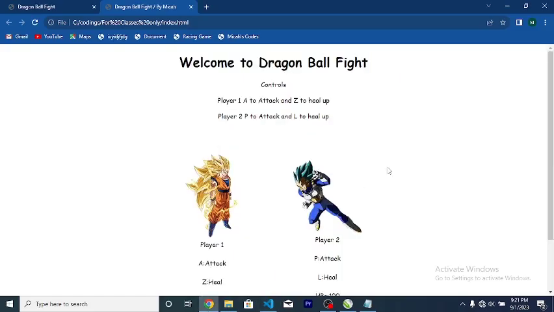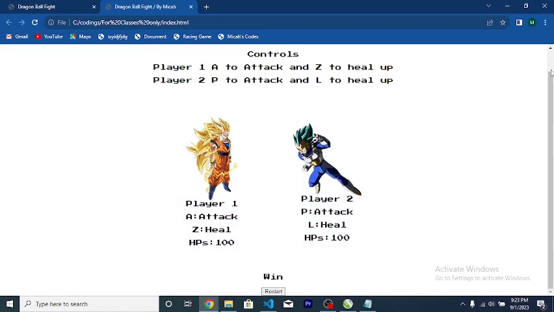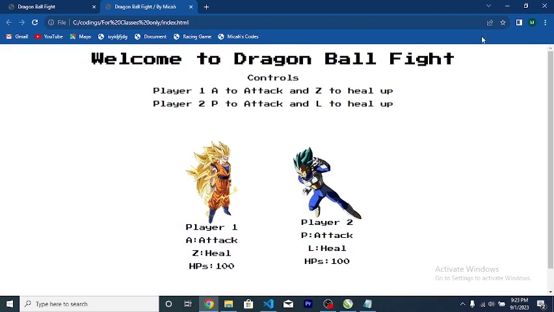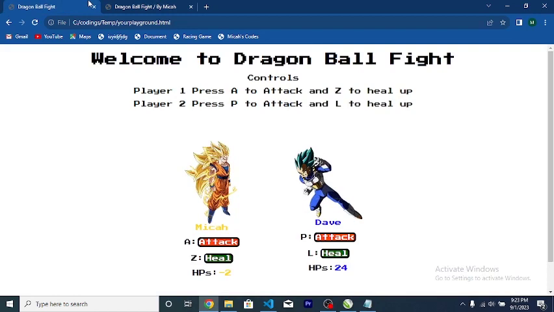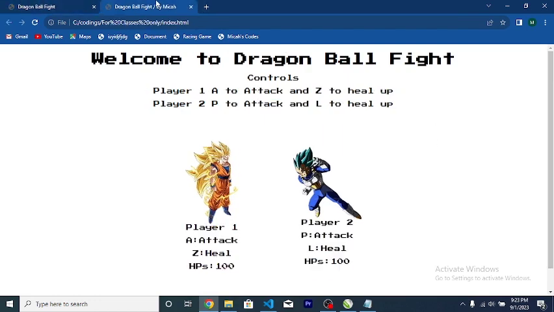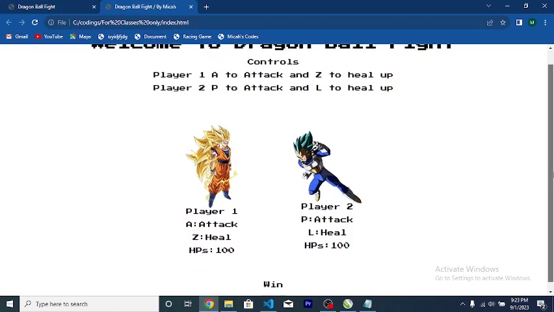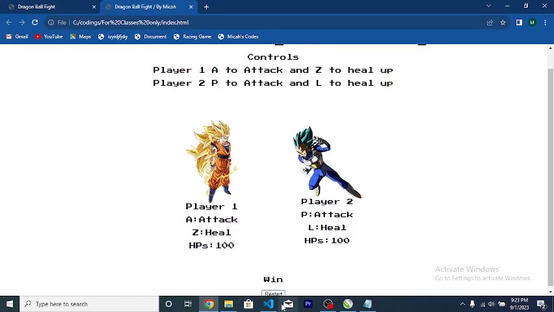So if we save, move back here and refresh, guess there's something wrong. I'll fix it. So I refreshed and it looks okay, and it looks exactly the same, but we still need to do some stuff. So let's continue. So let's scroll down a bit.